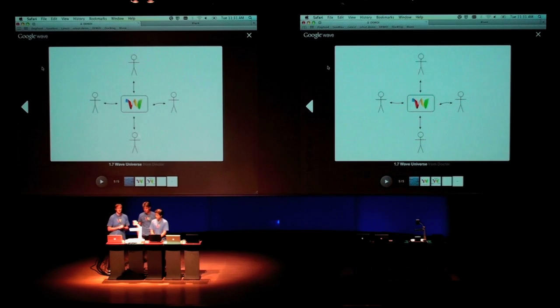The concept behind a Wave is that it's a shared, hosted conversation. What it means is that every single user that is added as a participant to this Wave can come in, see the content of the Wave, contribute to the Wave, leave, and other users can then come back in and see what's going on in the Wave themselves.